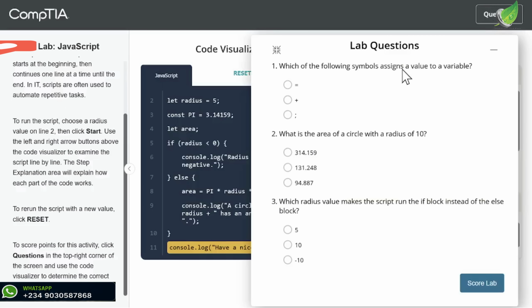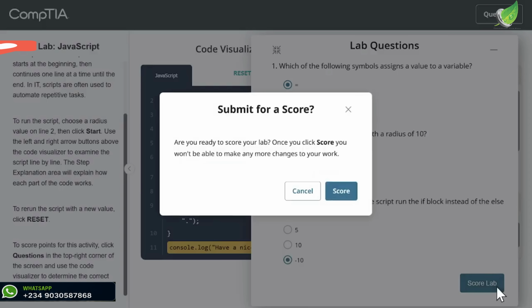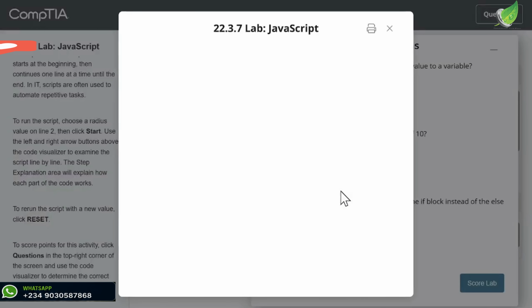Which of the following symbols assigns a value to a variable? That will be the equal sign. What is the area of a circle with a radius of 10? Okay, so that will be this. And which value makes the script run the if block instead of the else block? Okay, that value will be -10. And go ahead and score the lab and see how we do, and everything is correct.